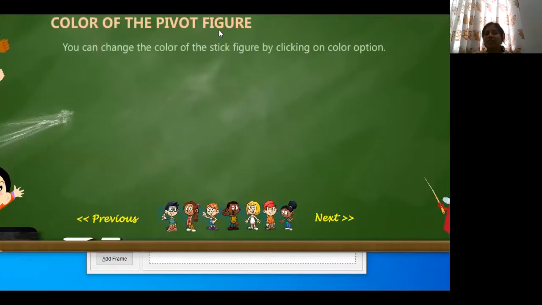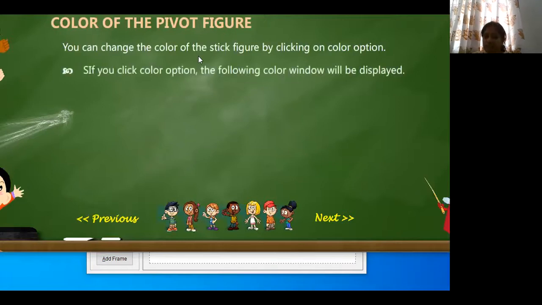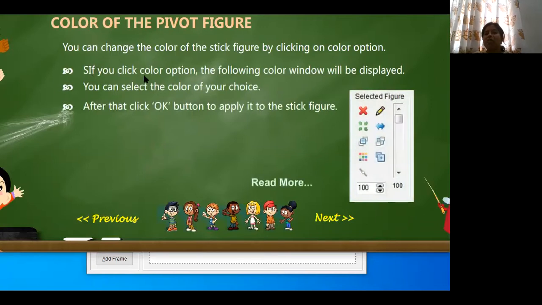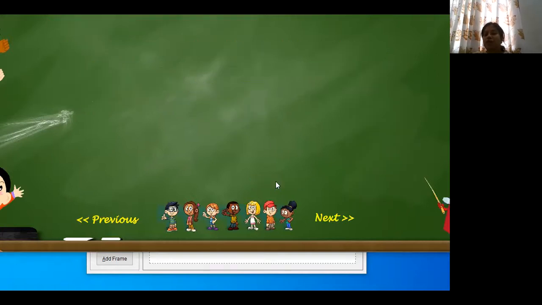Color of pivot figure. You can change the color of the stick figure by clicking on the color options. If you click the color option, the following color window will be displayed. You can select the color of your choice. After that, click the OK button and it applies to your stick figure.